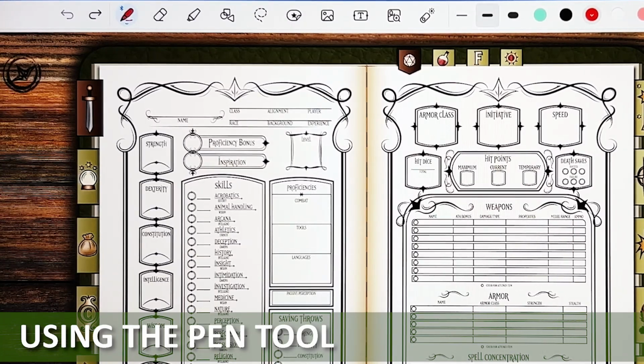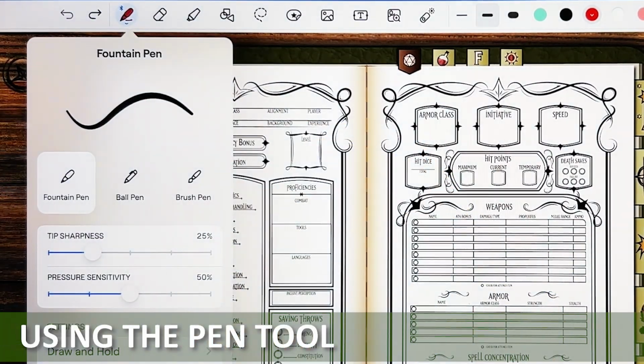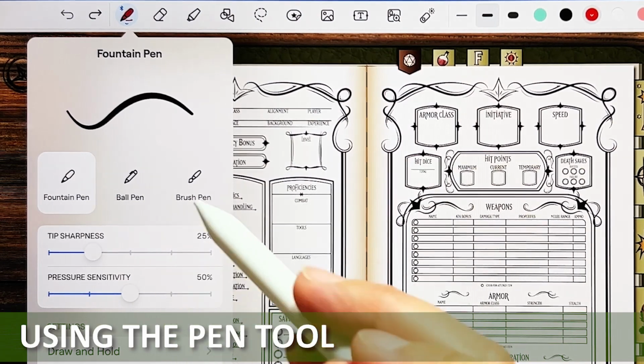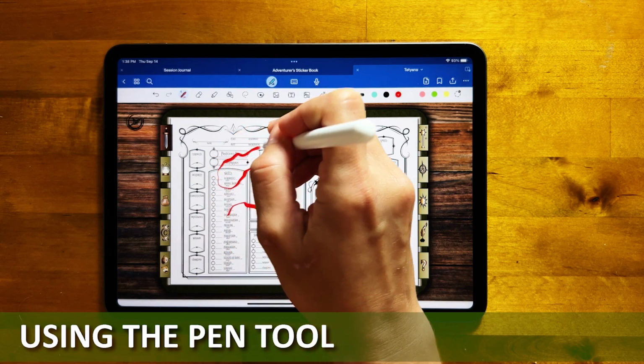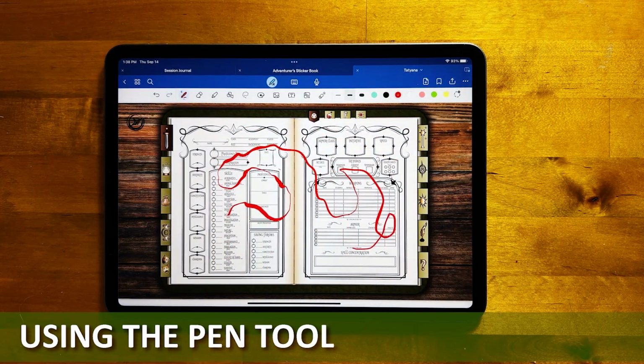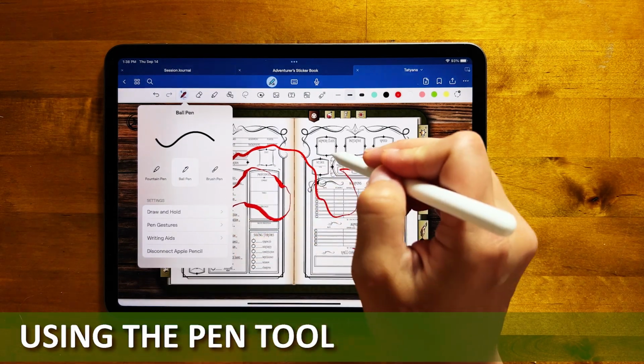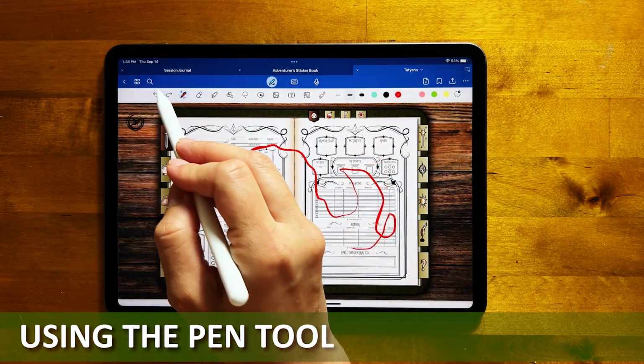So with the pen tool selected, if you tap on the pen icon again, you are able to pull up a few more options, mostly related to the type of pen you are using. So you can switch between three types of pen: the fountain pen, the ball pen, and the brush pen. You can play around with these settings to see which pen you like best, but the biggest difference I've found is that the fountain and the brush pen are pressure sensitive, so depending on how hard you press on the stylus, you can get a different thickness to your line, versus the ballpoint pen is pretty consistent throughout.